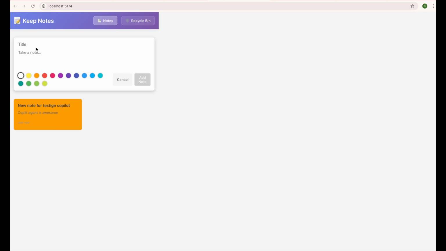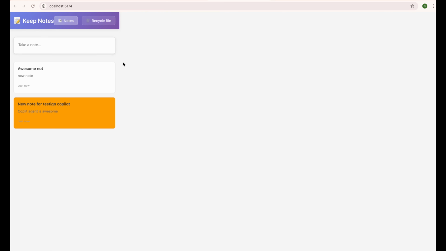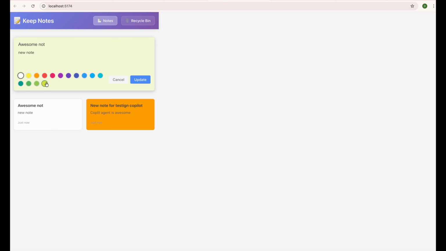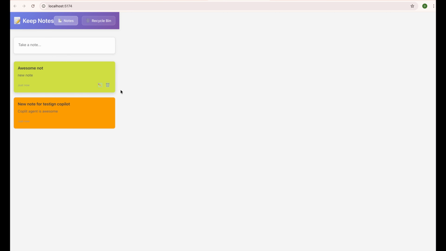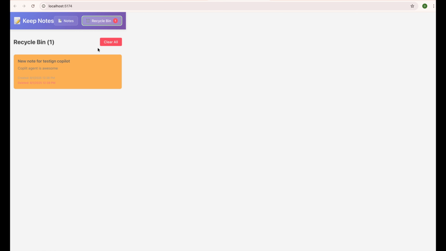I'll again add a new note, awesome note, and I will add it. And of course, I did not change the color, so I'll put the color as green here. So I'll update, the green note is added, and now I can even edit this one. My God, this is crazy. And if I delete this one, it says that something is in the recycle bin, and now there is a complete clear all functionality as well.